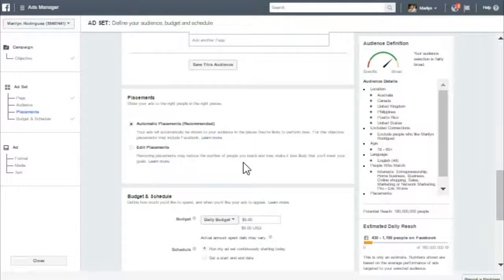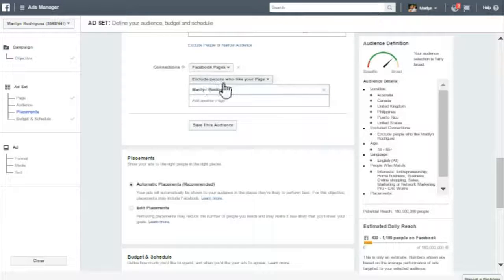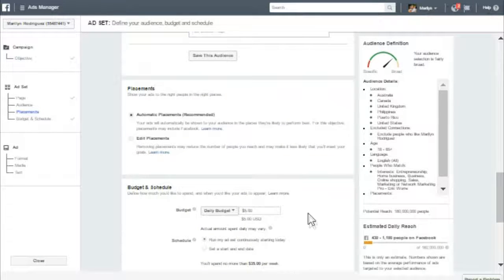Okay, let me see what else. You do want to exclude people who liked your page. There's no point in showing this ad in front of people who have already liked your page. You want to go to a new audience.